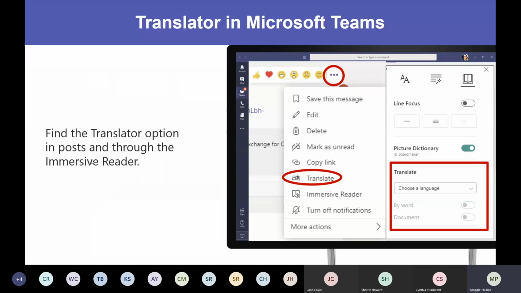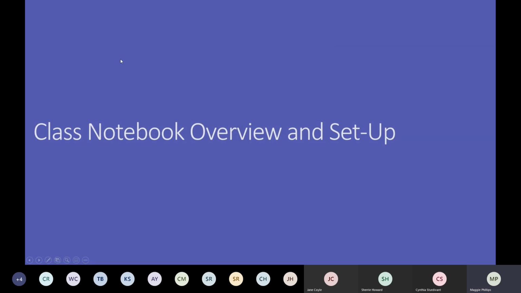Those are truly game-changing features within Teams and make it amazing when we consider using it with our students. So there is no doubt that those accessibility features are amazing and awesome. We love them. But another amazing element of Teams is the seamless integration to Class Notebook. So we're going to transition now.